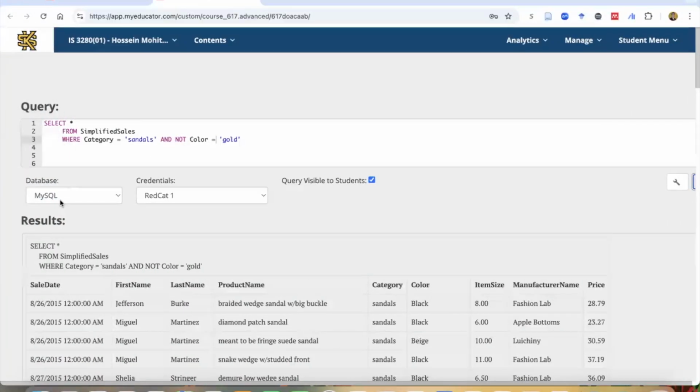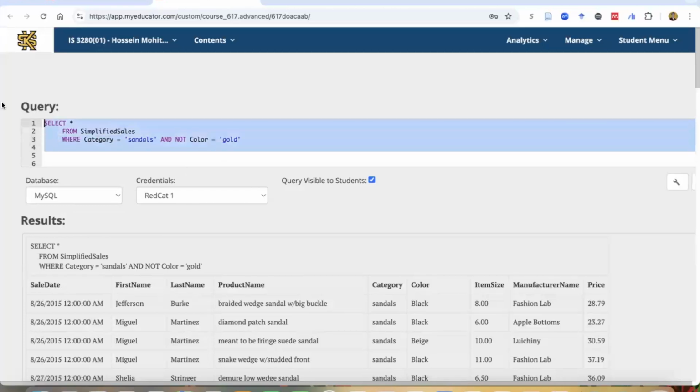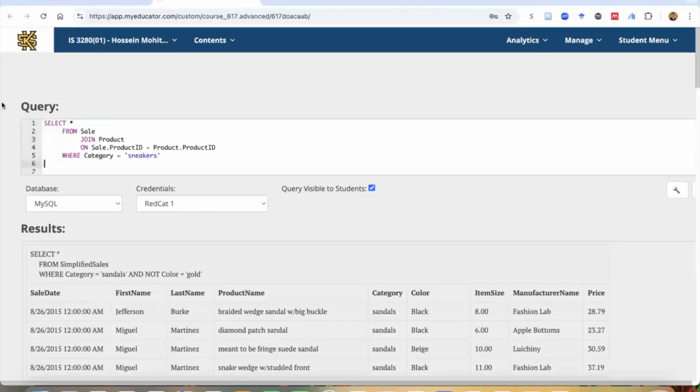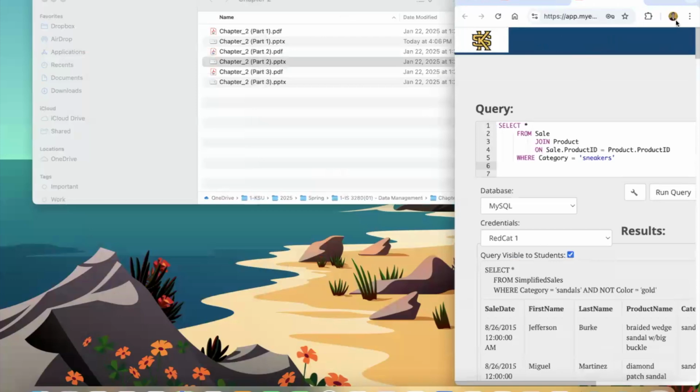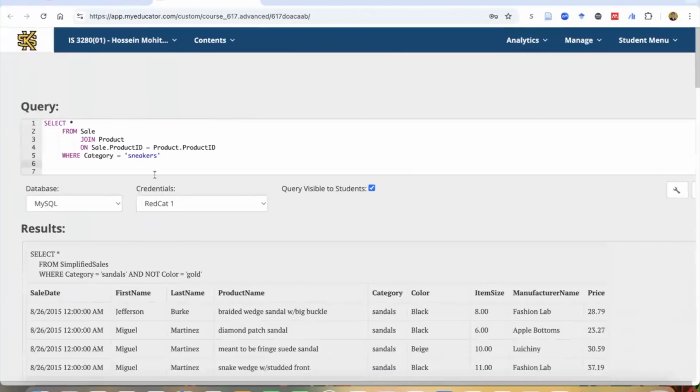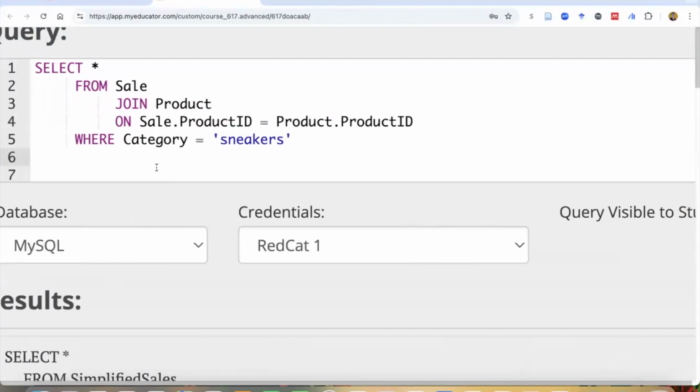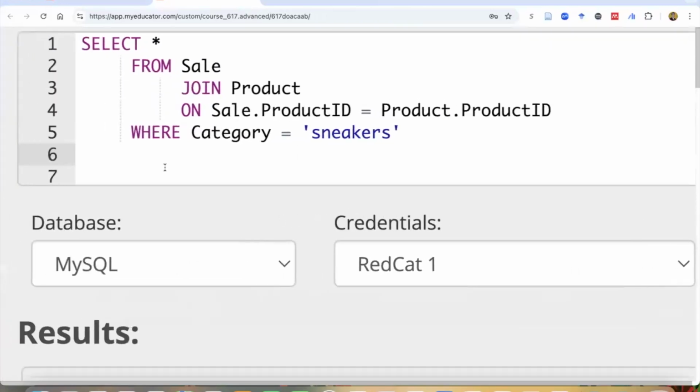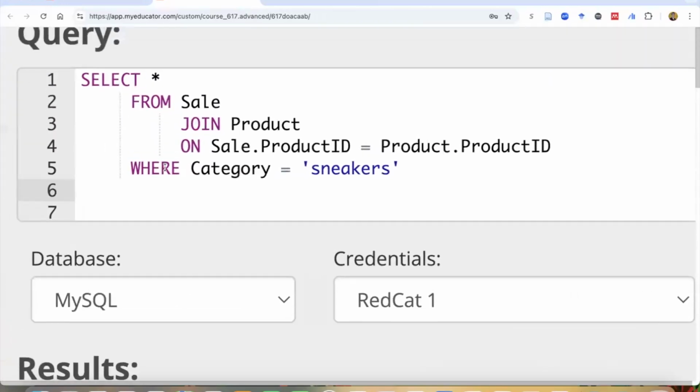Again, we are working on the MySQL database and the Redcat credential. So read this one for me. This is your first time seeing this code. If you can't read, it's totally fine. But just according to what I already explained, tell me what you think. We are selecting all the attributes. Let's go line by line. From sales table.